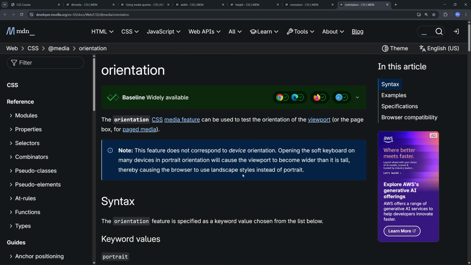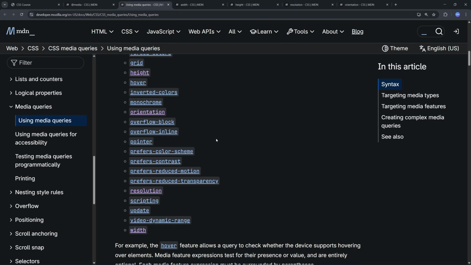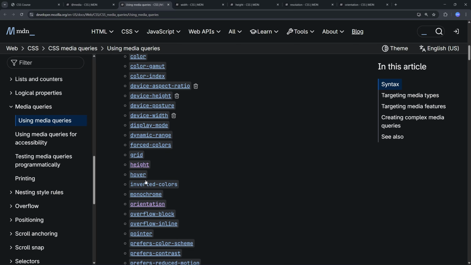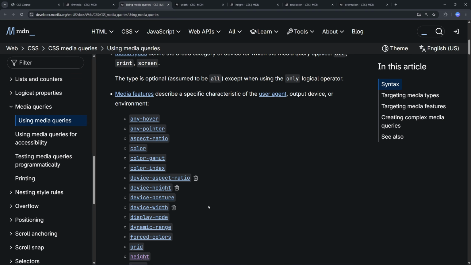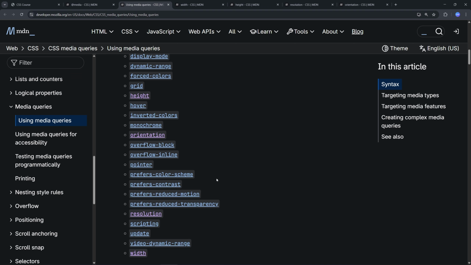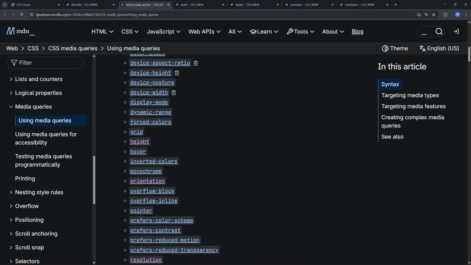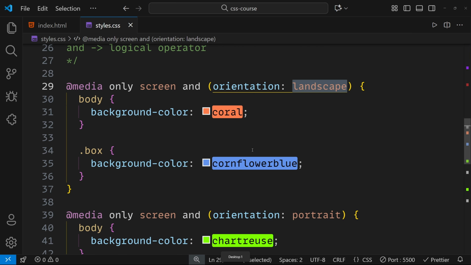Okay, so these are the most important media features. You have many others as well, hover, grid, and so on and so forth. We do not use them quite often, but these are the other media features. Okay, so this is media features in media queries.